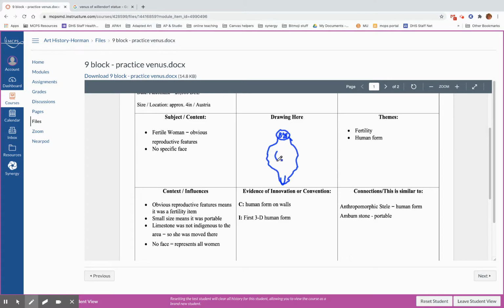I'm going to make sure I give her very enormous breasts because fertility is really important. I'm going to make sure that I give her a belly button. Again, fertility is really important. And in addition to her two legs, please excuse me, I also point out that she has clear female genitalia.